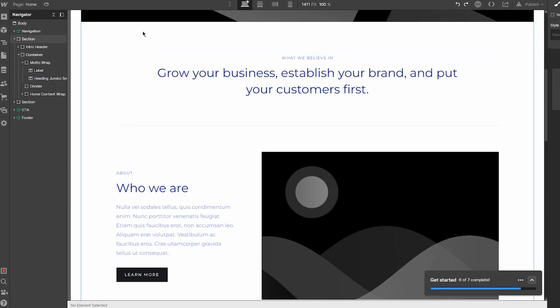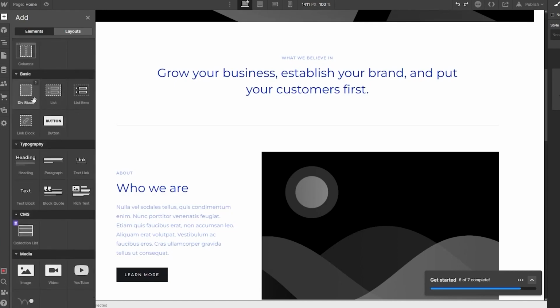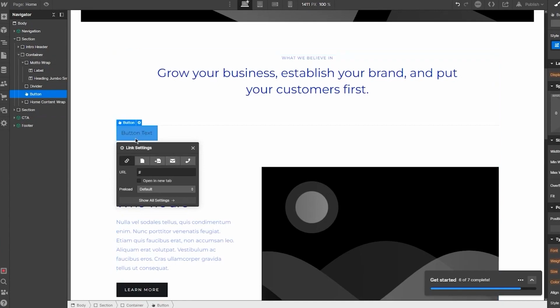And to do more things, again, if you go on add, you have different containers and grids to add, different columns to add. You have different div blocks. Div blocks, these are basically for coding, so I best recommend you to ignore that. Then you have your lists where you can add different lists of images, list items. You have link blocks, and then you have buttons as well. Buttons are basically if someone clicks on it, they're going to be redirected to some certain thing.